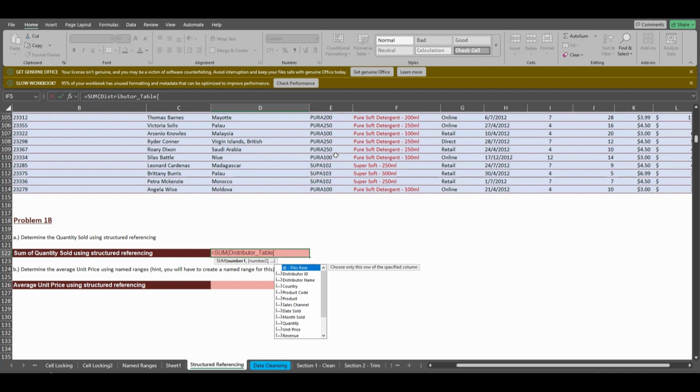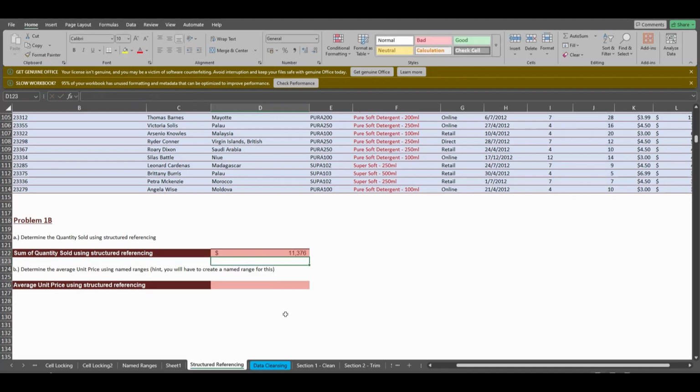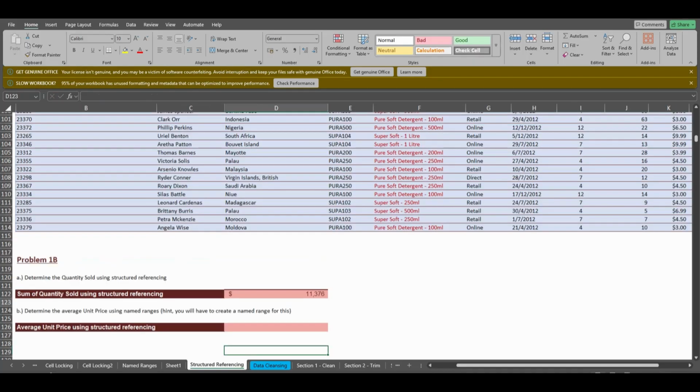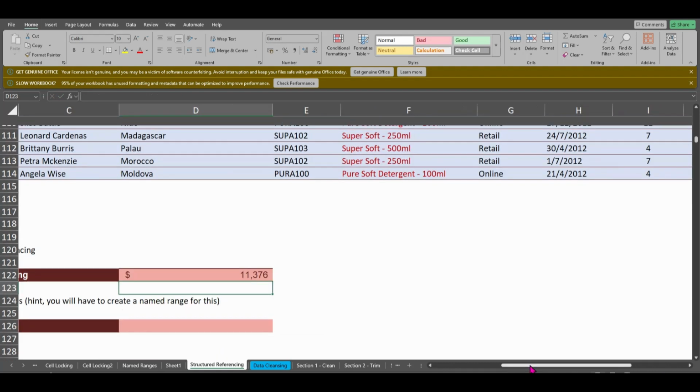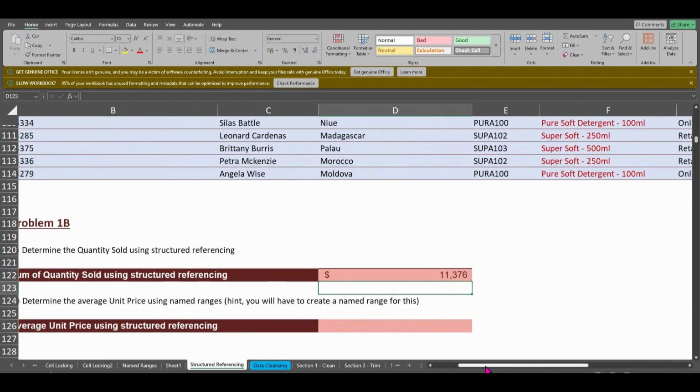So what are you looking for? You're looking for the sum of quantity sold. So you drag down, okay? So this is quantity, right? You double click on quantity, you close the box bracket, you close your bracket, and you click enter. So this is your sum of quantity sold. I have to zoom again to make our screen bigger. All right, let's go on.